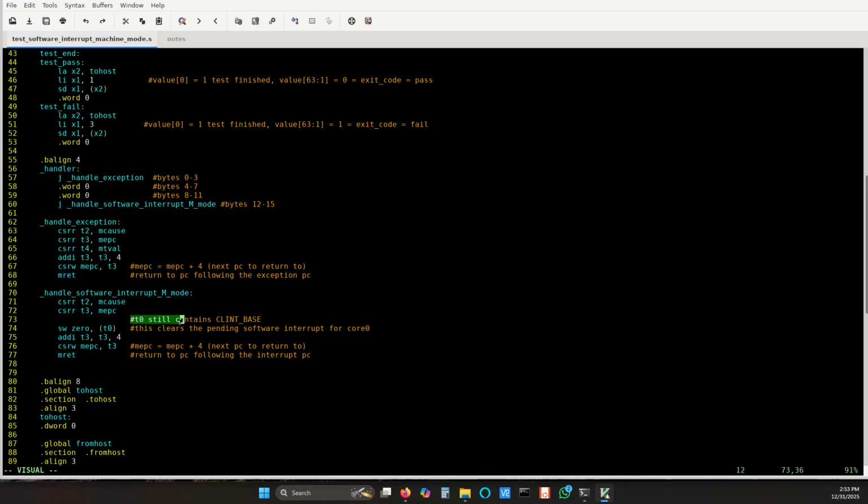Recall that T0 still contains the CLINT base address. Writing a 0 to that address clears the pending software interrupt. Once the software interrupt is cleared, the value in the MEPC is incremented by 4 and the test handler executes mret to exit out of the handler.